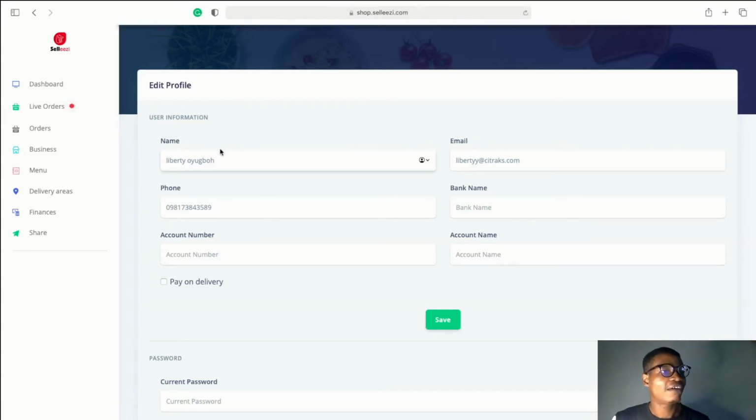So we have the name, we have the email, we have the phone number. Now you want to put your account, your bank name. Just put the right bank name, and put your account number, and then your account name.